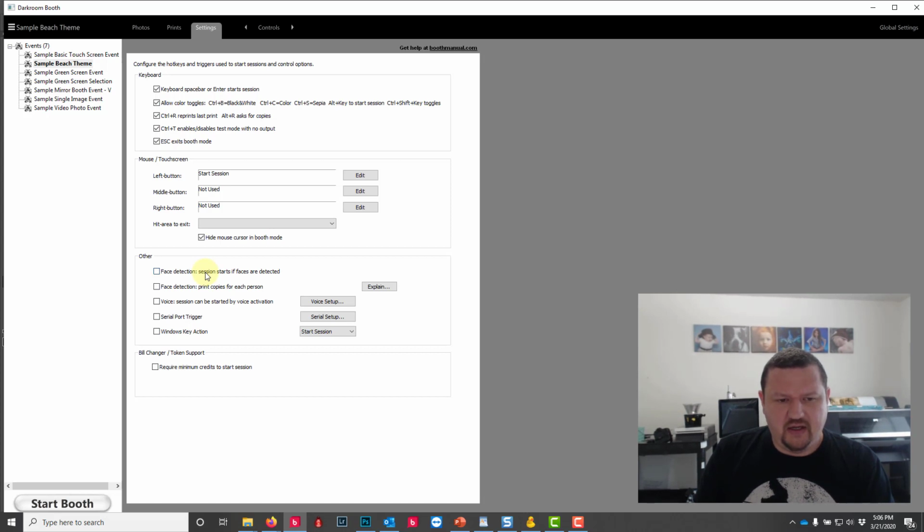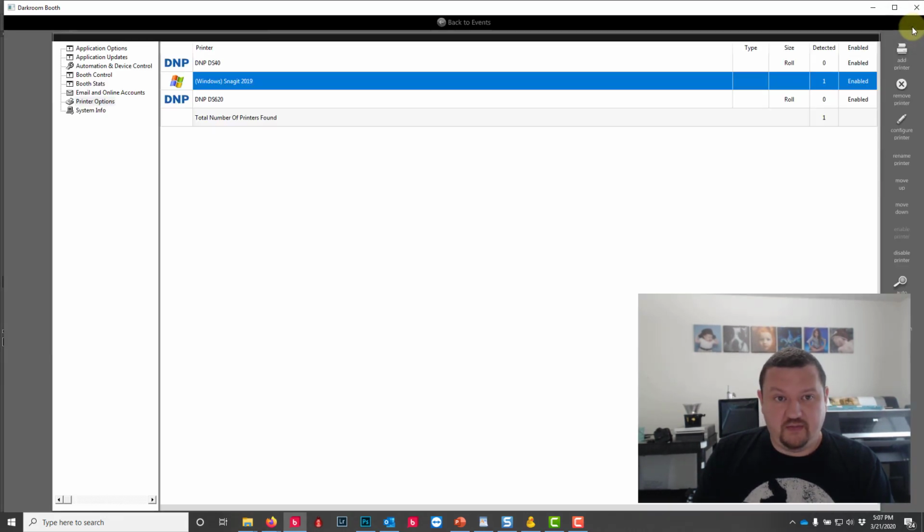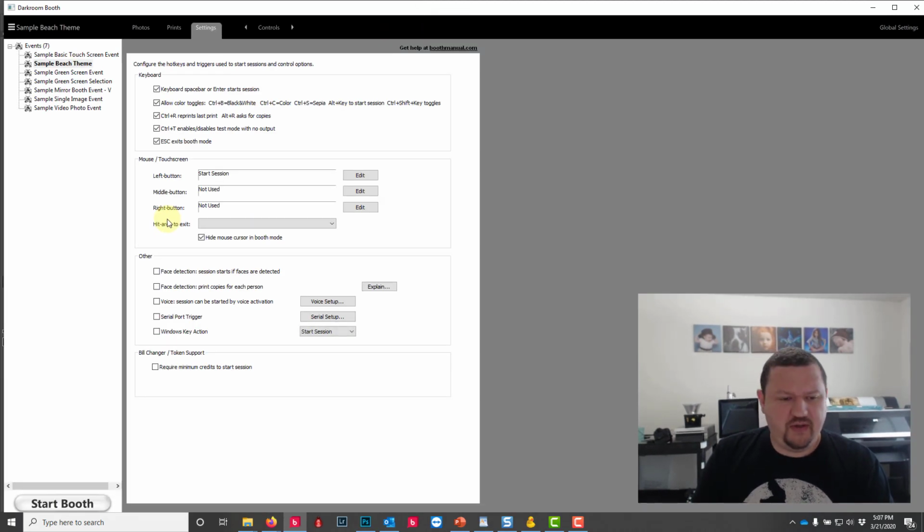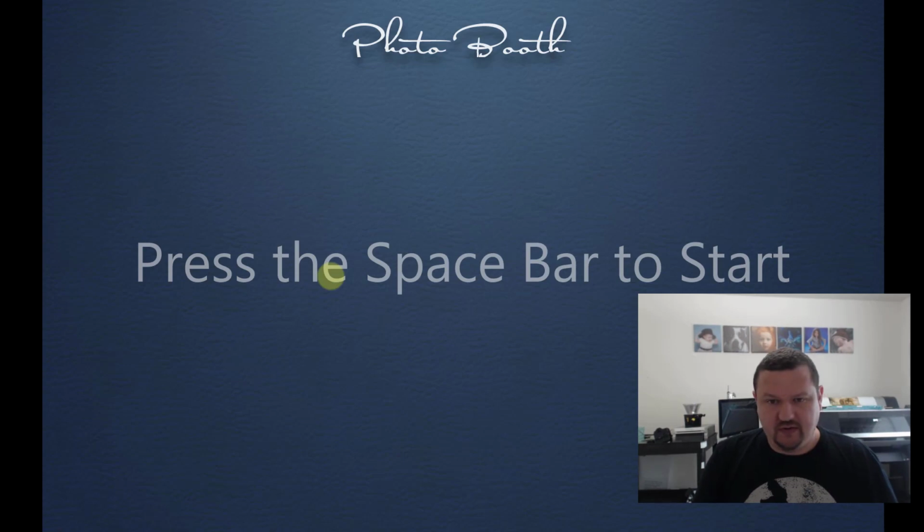Pretty topical. So I have my Snagit printer. It's a Windows printer. It's going to go in and just display an image. You can also use Adobe PDF printer if you have that. It works very similar. But let's start the session and test this out.